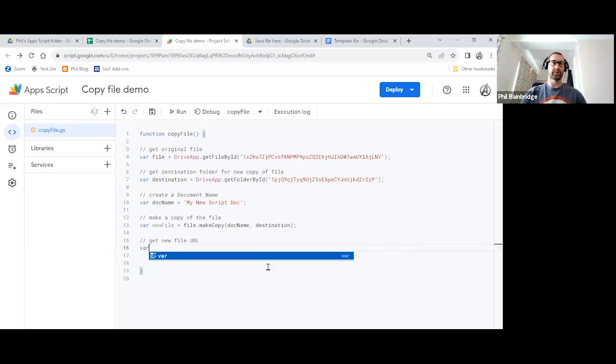We're getting something, so we're going to store it as a variable, and I'm going to call it newFileURL. It's up to you how you write the word URL, as long as you remain consistent when you're calling it as a variable. You might want it in all capitals, you might want the U in capital letter. As long as you're consistent, that's absolutely fine. This variable is going to be equal to the new file that we've got here, because when the code runs at this point in time, it has made a copy and has a new file stored in that variable.